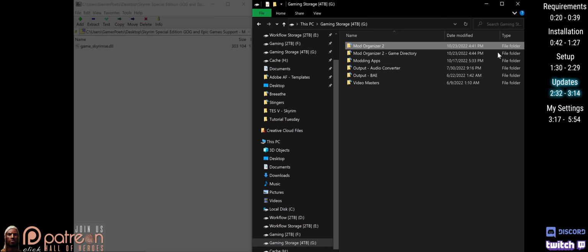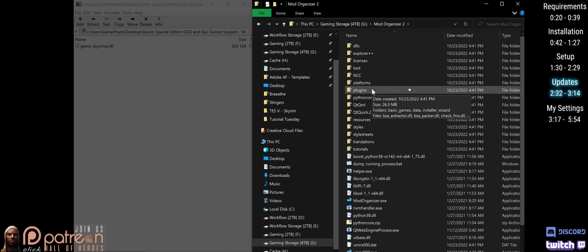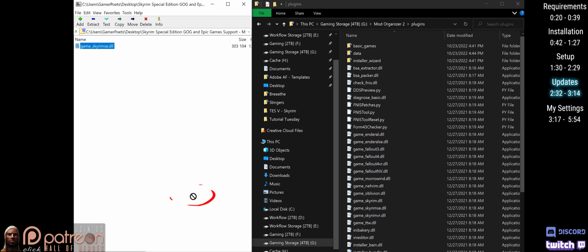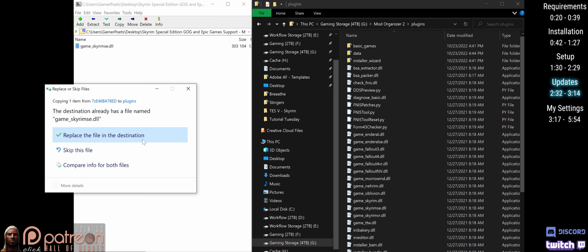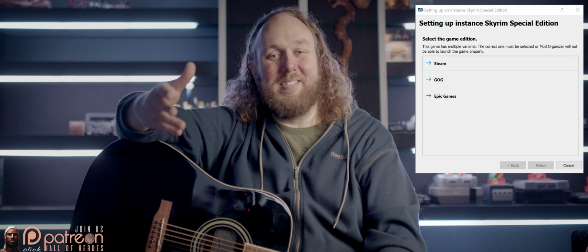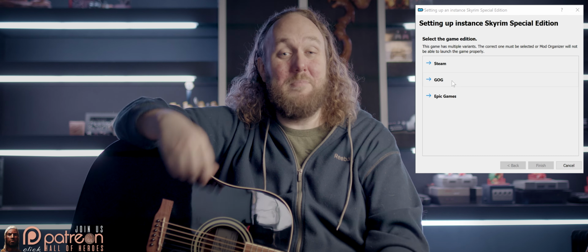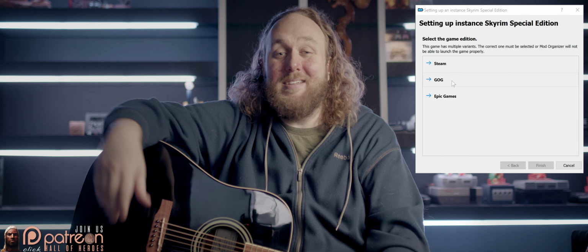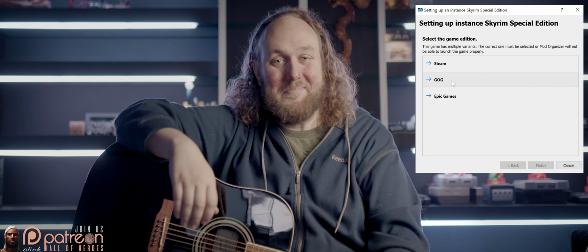Open the archive. In a second window, open the MO2 folder that we created earlier in the video. Plugins. Drag the file from the archive inside. Replace when asked. Down the road, this update may be incorporated into the main build, so there may not be any additional steps for you to take.